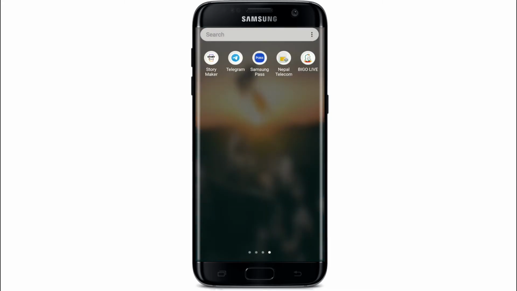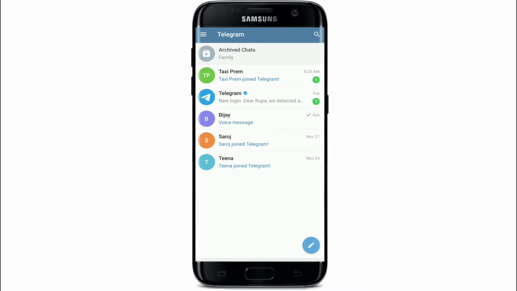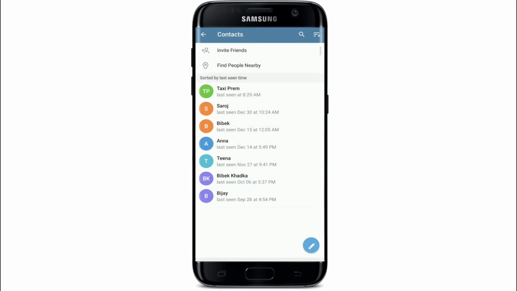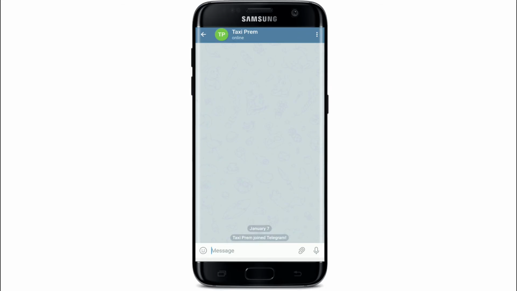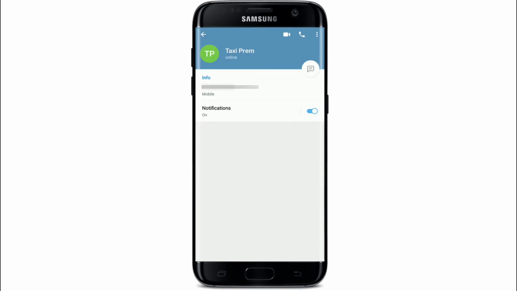Open your Telegram application. From the home page, tap on the three horizontal lines on the top left of the screen. Tap on Contacts. Select the contact you want to block. Tap on their name or profile picture. Then, click on the three dots on the upper right corner.